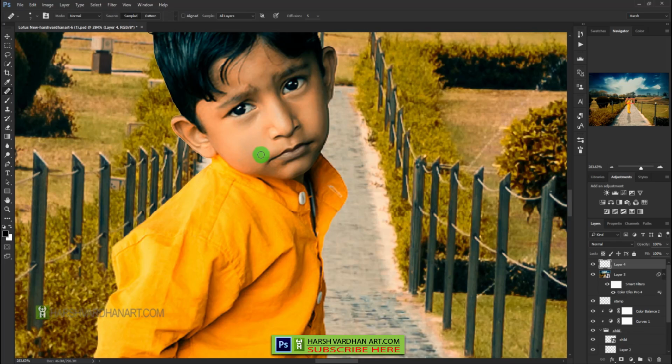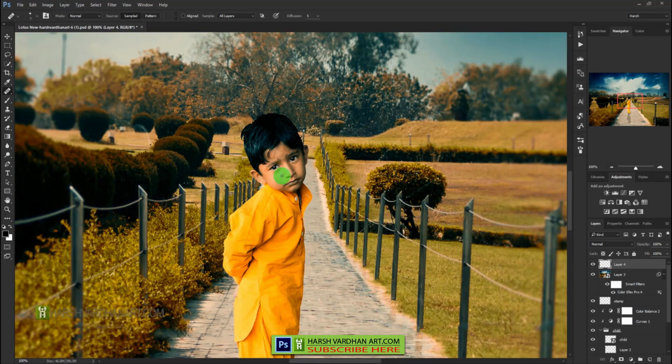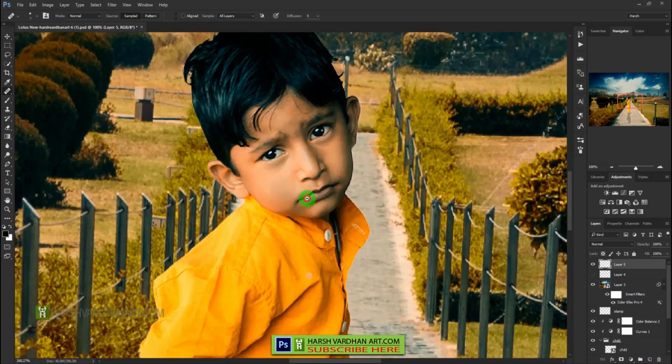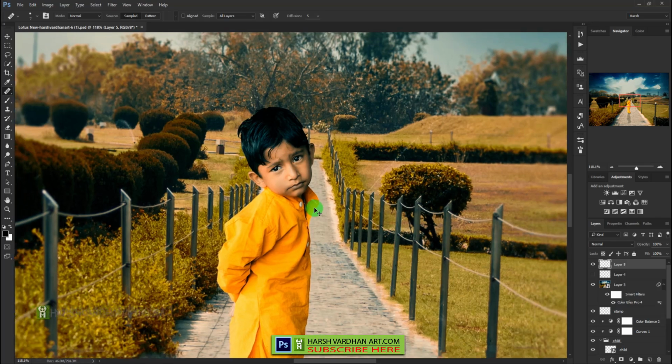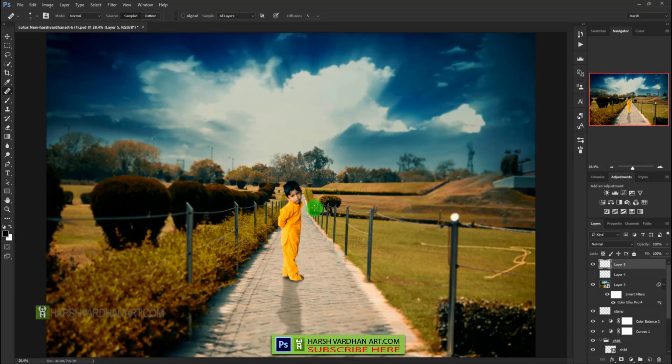Remove these small spots from the face because they are not looking good. You have to be very patient and very careful with this. You need to zoom in and out to see whether it is looking good or not. There is a little bit left, so let me do that also. Let me zoom in, zoom out to see how it looks.